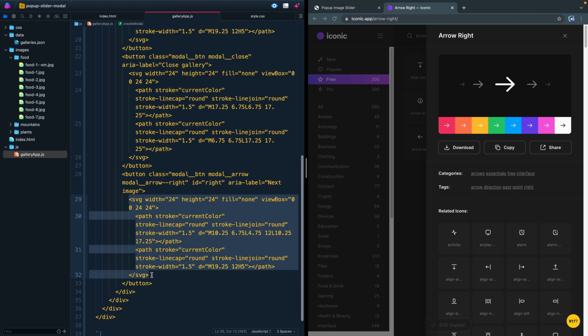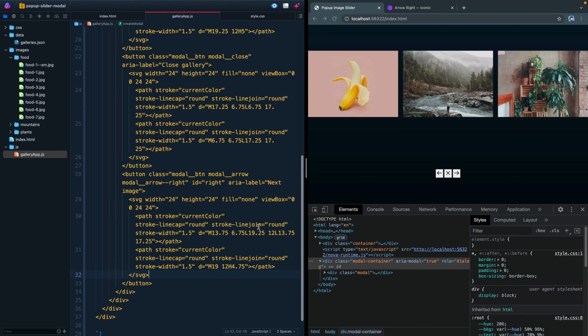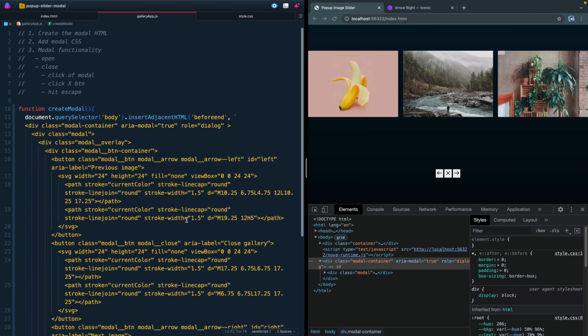With that on my clipboard, I'm going to paste it in here. And if I save it and return over here, they should now be showing, and they are. Cool. Now if I come back over here, let's close the sidebar so we've got a little bit more room.